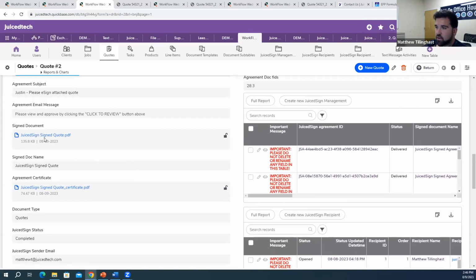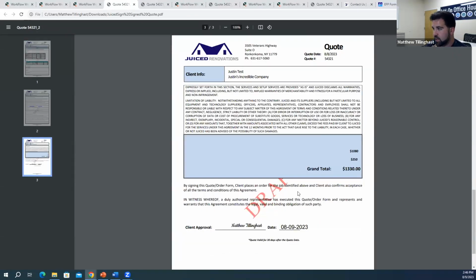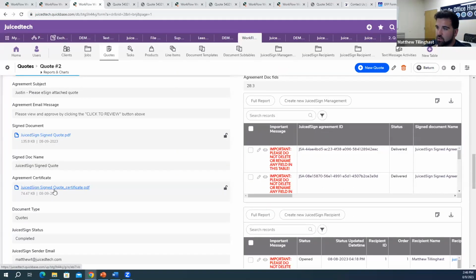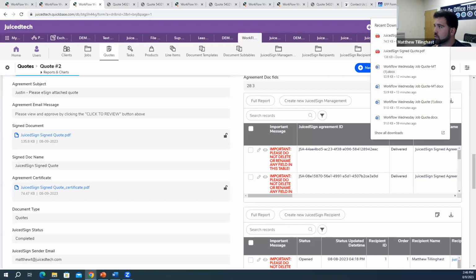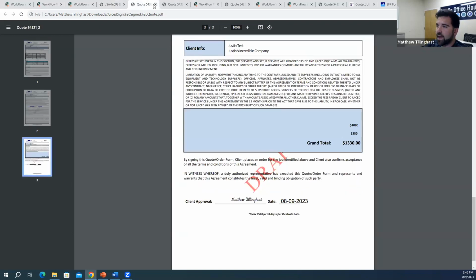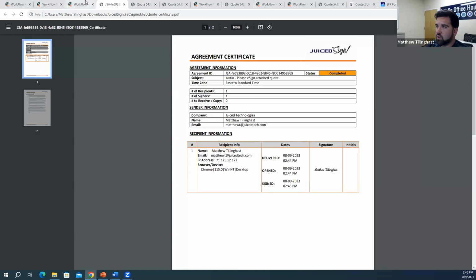You can see that we have our JuicedSign quote, which is based off of our name here. So I can see my finished product, which you can see the signature there at the bottom. And then I also have my JuicedSign quote certificate, which we opened up in a separate document here, where we can see here's my signer, that they signed the quote, and some other metadata for your liking. So those are the two things you get back once you have your finished quote signed.